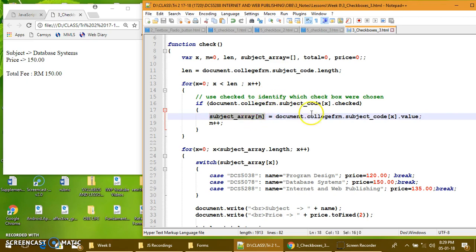If I see another one, then it will be the second one in my array. So M starts from 0 and will be incremented as I go along. Remember, this M value and this X value are not the same. This M value depends on how many items have been stored into my array.